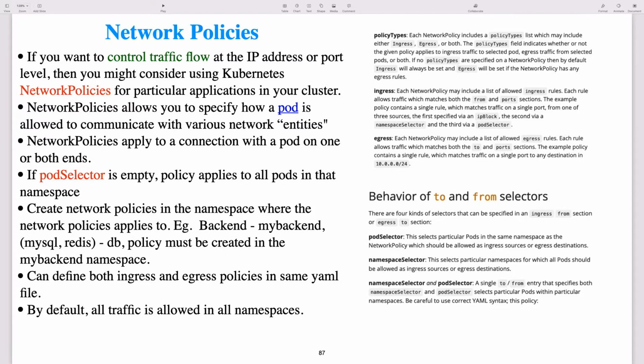You are free to define Ingress or Egress policies in the same manifest file or YAML file. As I said earlier, by default all traffic is allowed in all namespaces. The policy types that we have are two: Ingress and Egress. These policy types are very critical, as they determine how traffic is allowed to go out or to come in.